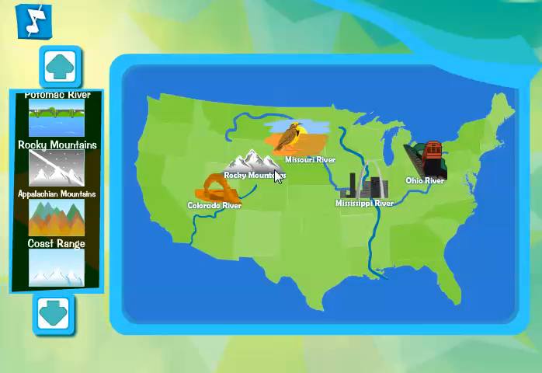Anyway, this is how you play Landforms Central. If you get all of the landforms in their correct locations, you can print out a certificate featuring one of the 12 or so landforms that you can learn in this game. So try to collect them all. This is how you play Landforms Central.